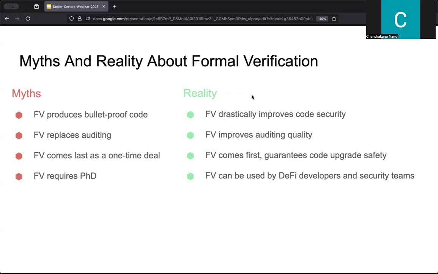Another thing to remember is that formal verification should not replace auditing or testing or fuzzing or any of these other techniques. In fact, it should be used to improve manual audits by thinking of it as another tool that you can use to have more confidence in the audit that you performed. And as I mentioned in the previous slide, formal verification should not be done at the very end of the development.